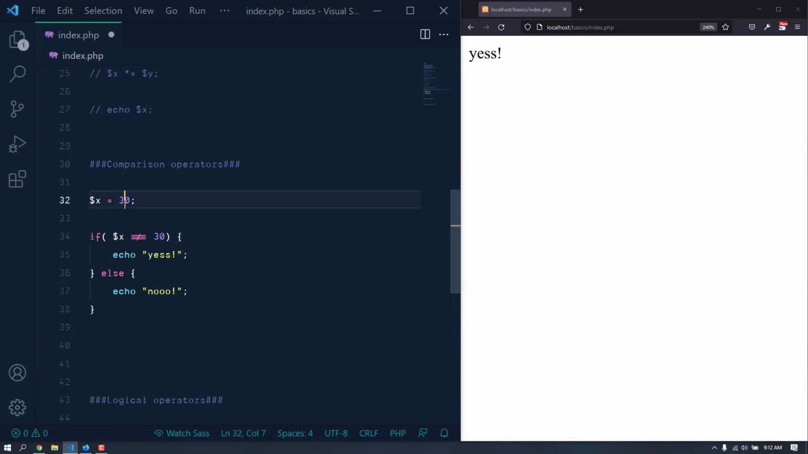If we use 30 here, this is going to return no, because this is identical. But if we use a double quote here, that means it will be a string, and this is not identical to 30, that means it will return true and echo the yes. See, so we have learned about equal, identical, not equal, not identical. We can also use the greater than, less than.